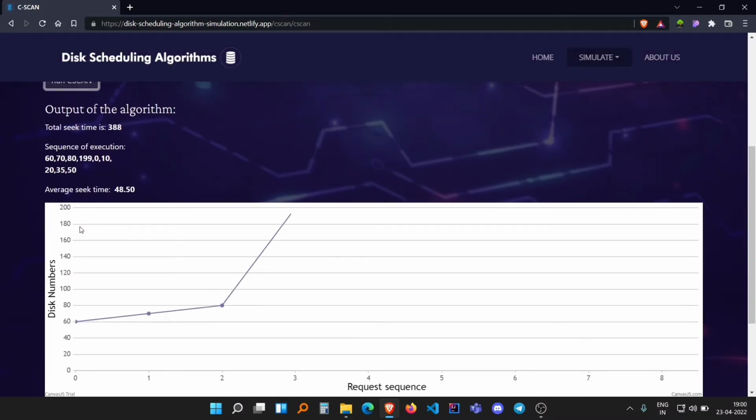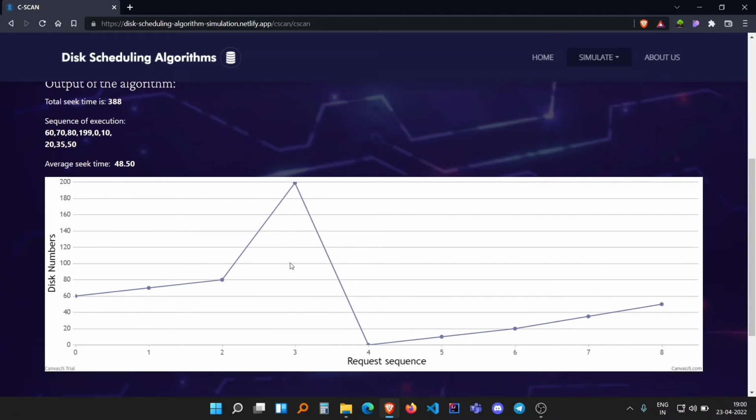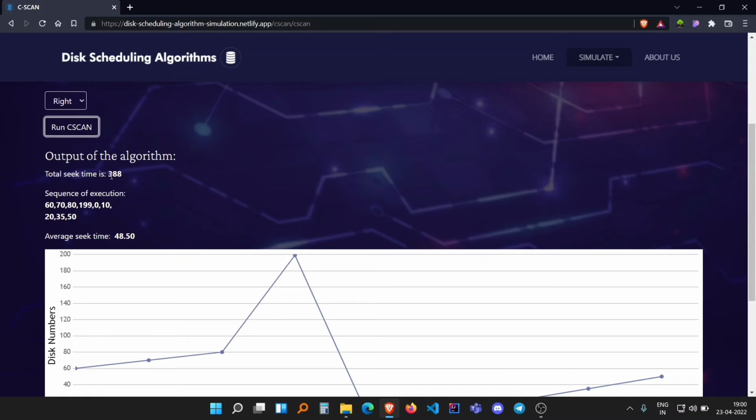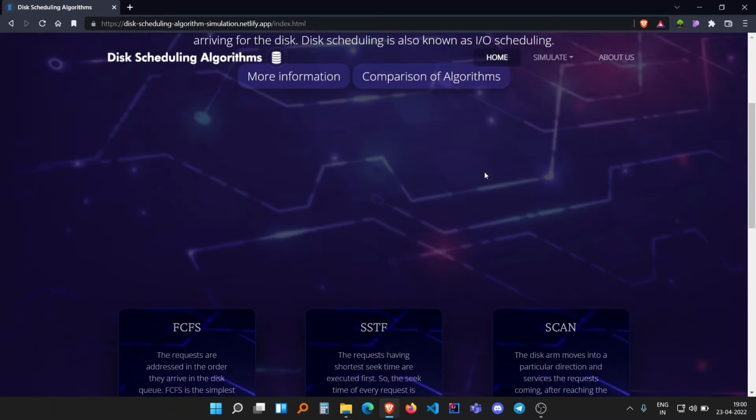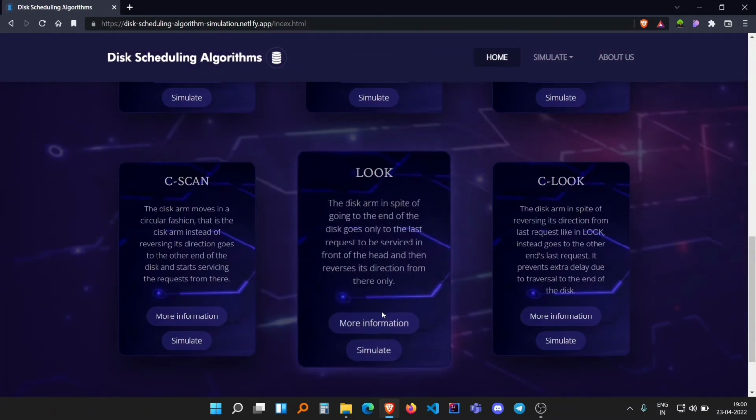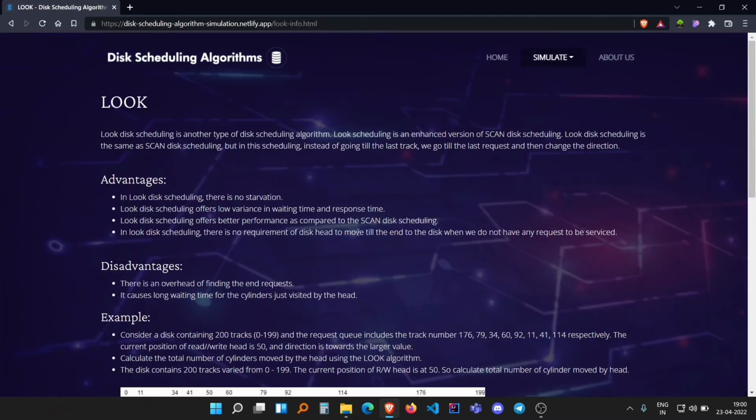So run scan. So here we can see that it goes towards the right direction first and then comes to the 0. So this is our visualization, and total seek time is 388, and sequence of execution is as given. Coming back to the home page, our next algorithm is the look algorithm. So look is a modified version of scan.